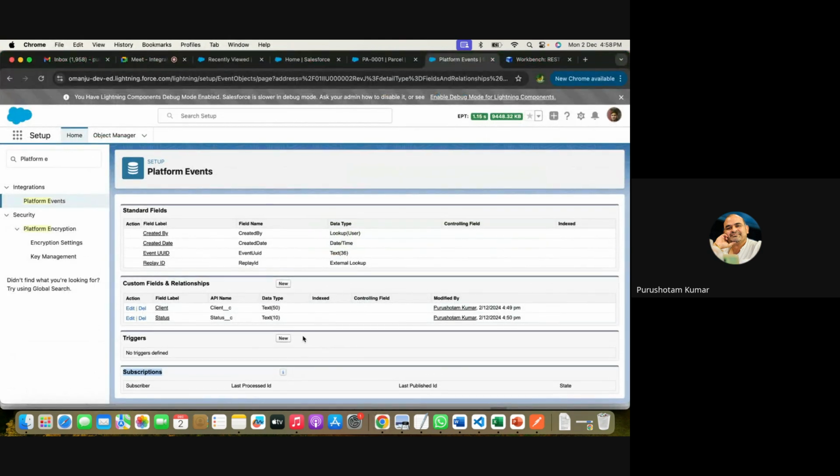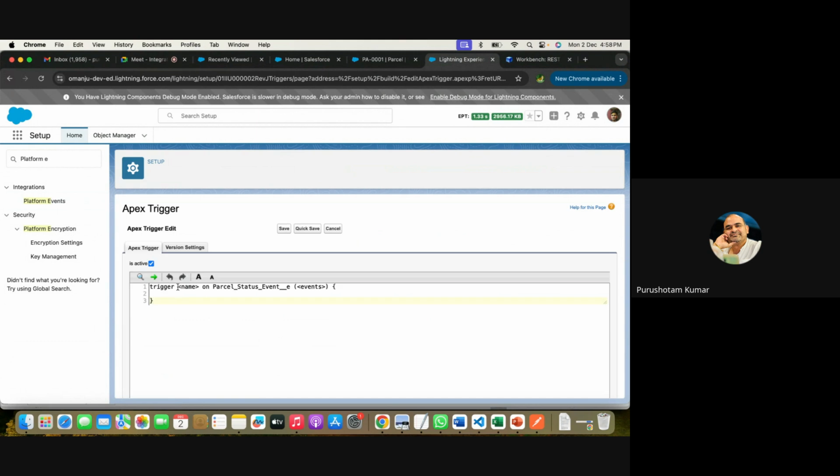So let's see. We create a new trigger. See, this is the name. So we say SubscribeToStatusOfParcel. And this is on the platform event, underscore e. Now, the interesting part is we only have one event here, after update. This is because we cannot change anything inside the field of a platform event. So what will the information be in the Trigger.new? Trigger.new will have a record of the event which has status and the client.